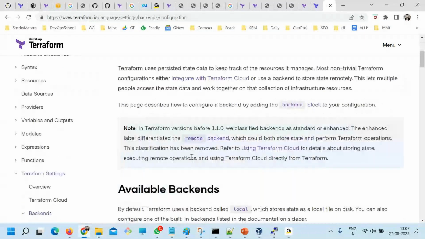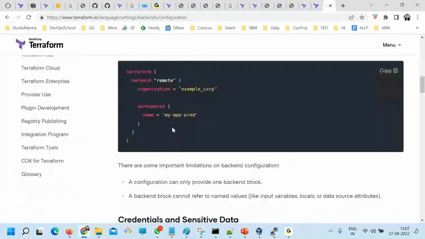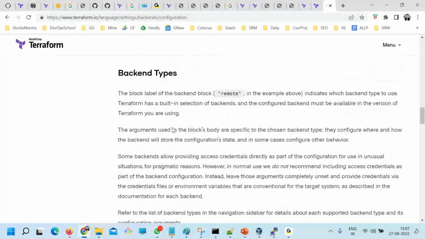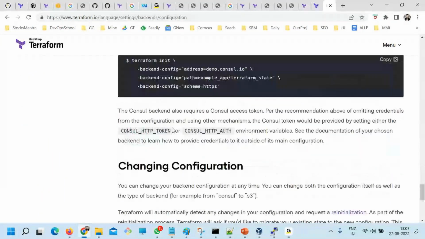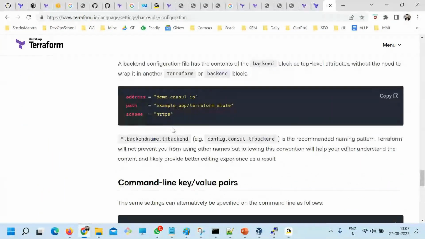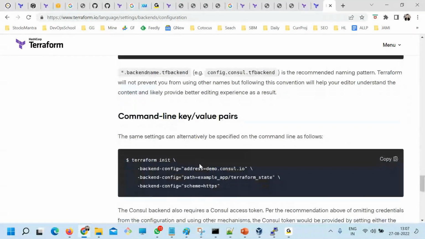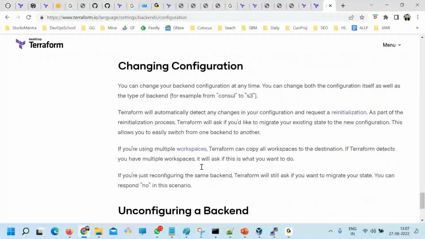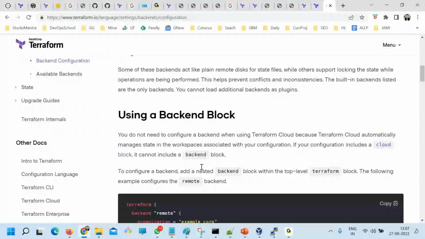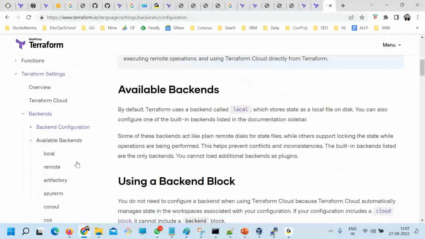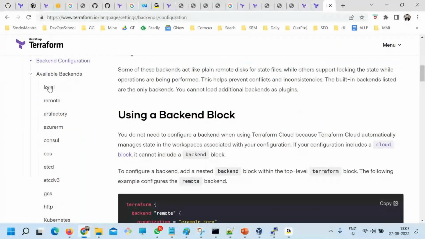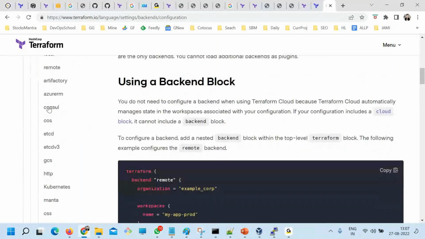So now the question was, how can I set the backend and which backends are supported? There are more than 15 solutions. Where can you store? Your backend can be an Amazon S3 bucket, Azure object storage, Google Cloud object storage, Consul. It can be many places. These are the available backends. By default it was local, so it was storing on the local machine. But it can be remote: Artifactory, AzureRM, Consul, and so on.